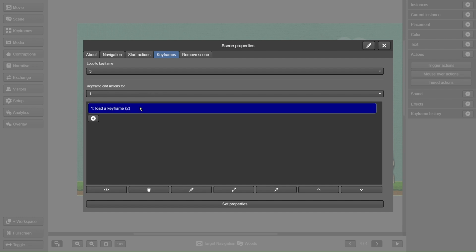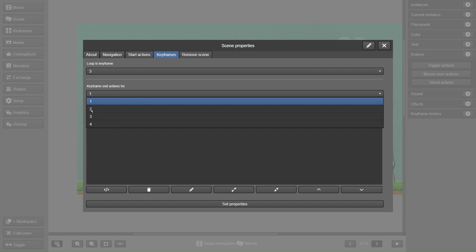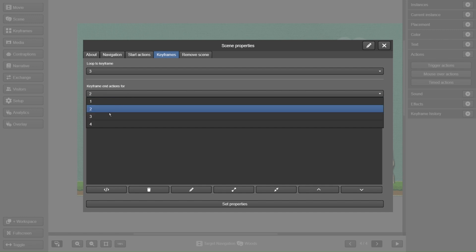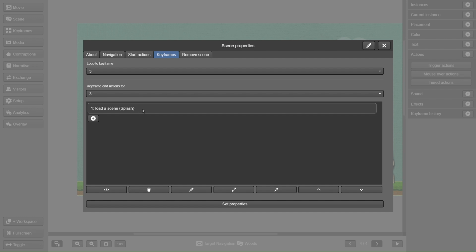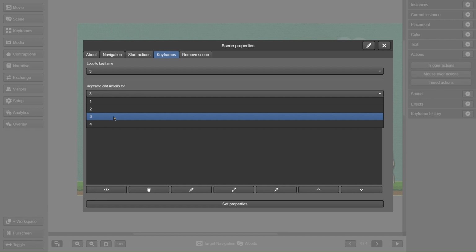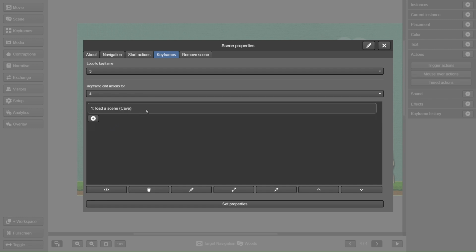When the first one ends, we want the second one to play immediately, causing the character to leave the front of the cave and move to the middle of the screen. The second keyframe will not trigger any action at the end, causing the character to remain still until we interact with the content. At the end of the third keyframe, the one where the character exits to the left, the splash scene will load again, while the end of the fourth keyframe, the one where the character is back in front of the cave, loads the cave scene.